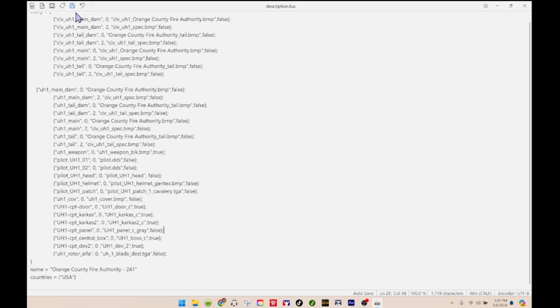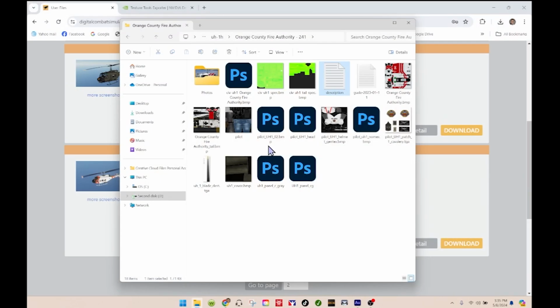So up here at the top, you're going to save it. There you go. Now we're going to shut that one down, and again, this is the Orange County. So we want to verify that it's there. We're going to open DCS just to verify.